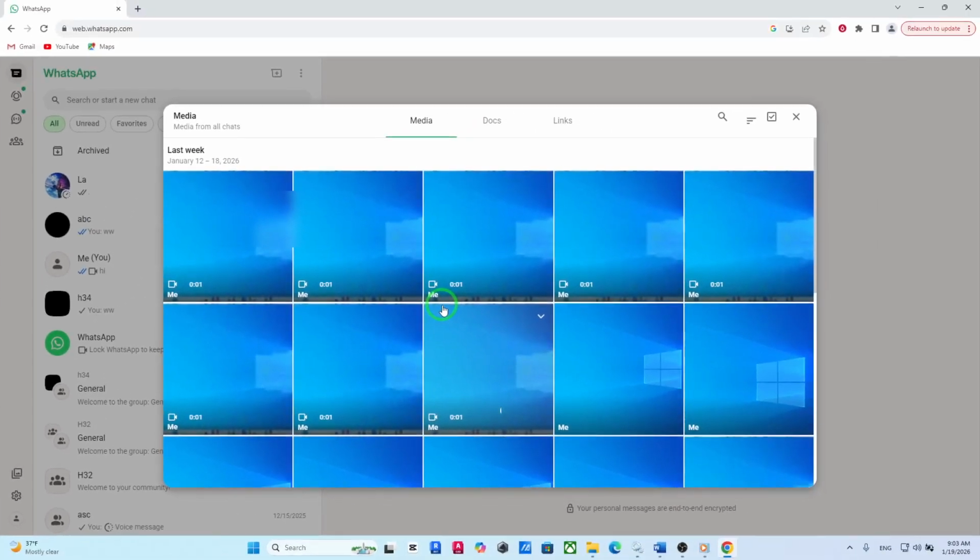The interface groups items by type and by chat, making it simpler to sift through if you're looking for a specific moment. At the top, there may be tabs or filters like photos, documents, links, and videos. If you know roughly what you're after, you can switch to the appropriate tab to narrow your search.